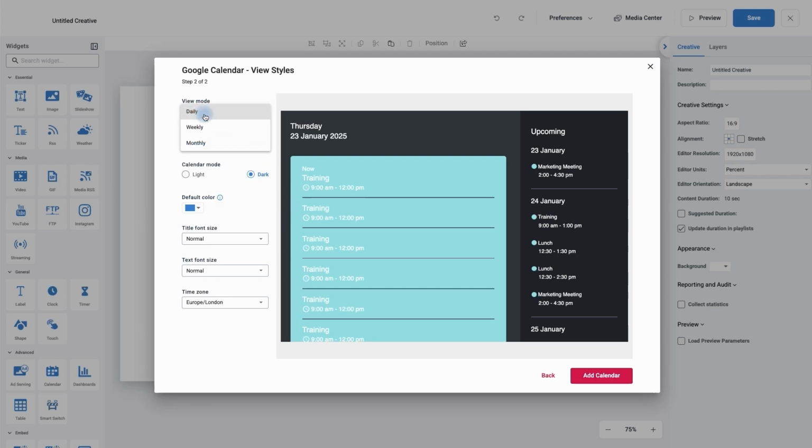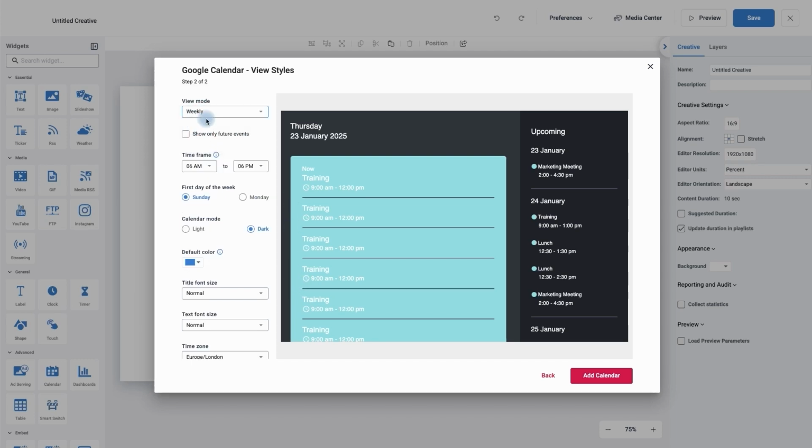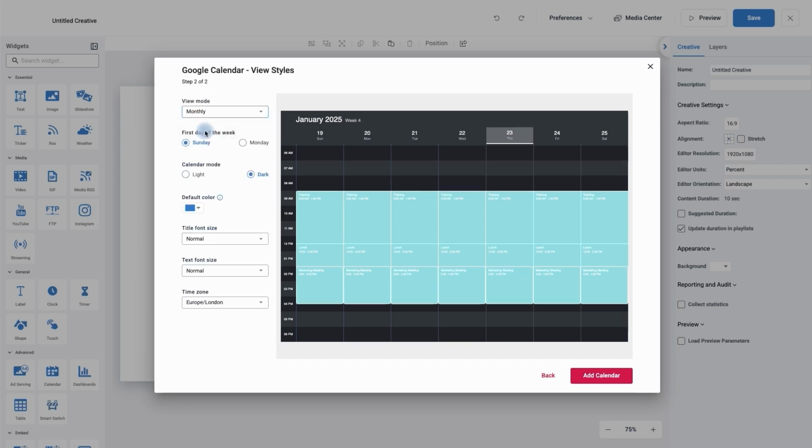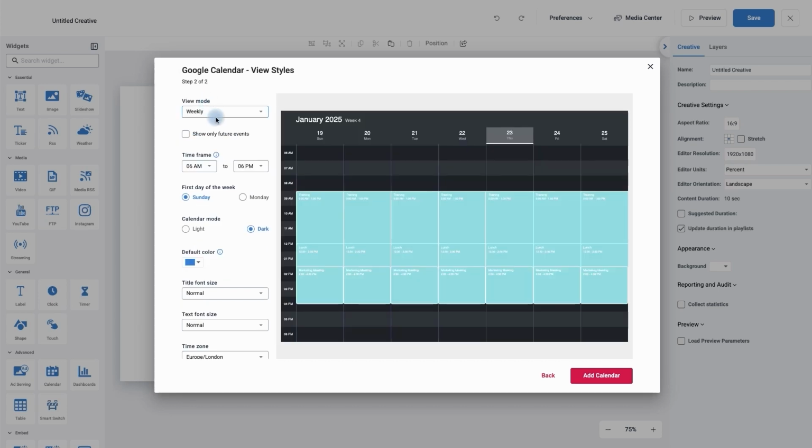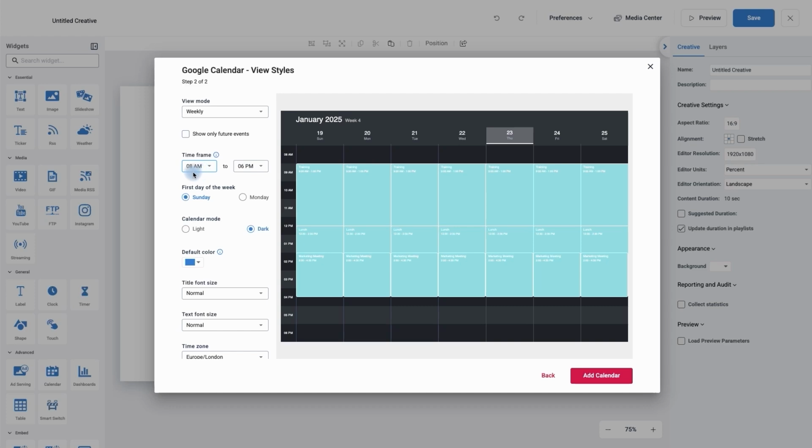So we can change from either daily, weekly, or monthly. Each time we change the view, our options change ever so slightly. But what we can do is set the time frame that we're going to be seeing on the calendar. So if the office isn't open until 8 o'clock, we can have the start time at 8 o'clock. And if most people have left by 6, we can leave it at 6 o'clock.